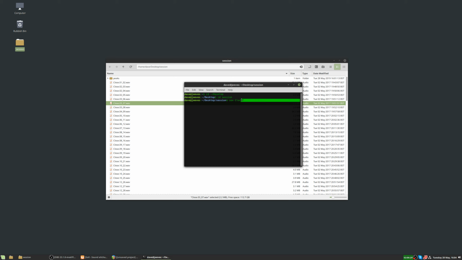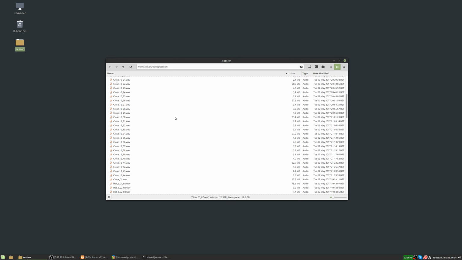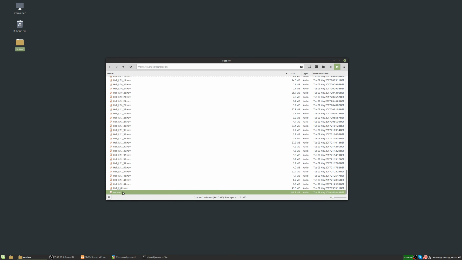The star is called a wildcard, so if you look at the SoX documentation you can look up about wildcards, but basically this is just going to pull out all the ones with close at the beginning of the name. And then the output file is going to be just called out.wav. So that was pretty quick, quicker than rendering them out. So there's the file, out.wav. We can see it's 449.3 megabytes, which sounds about right.